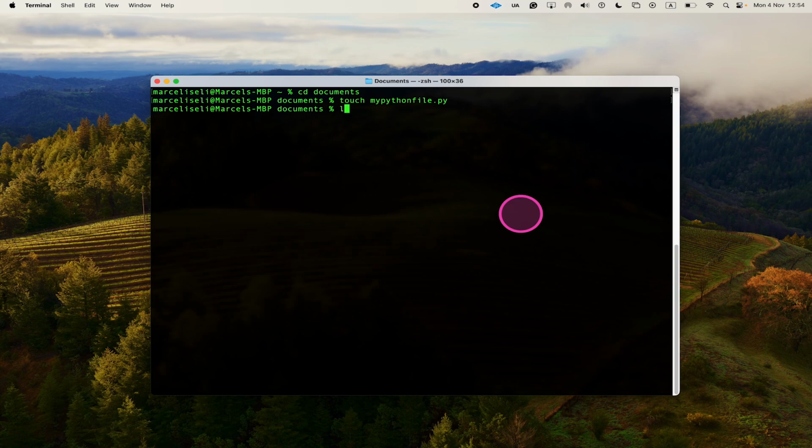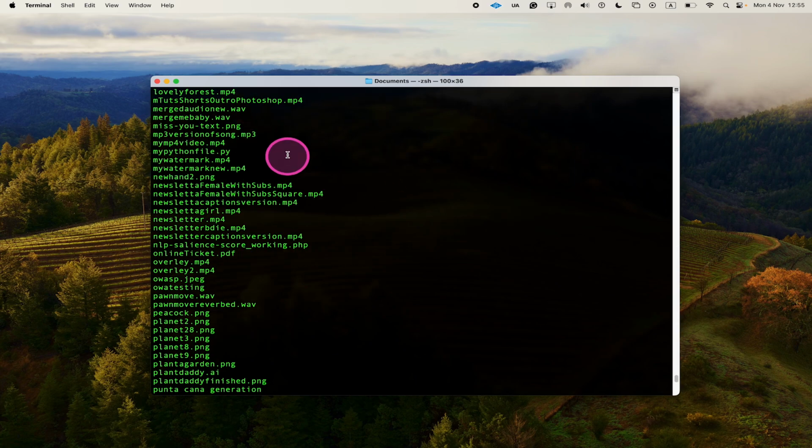To verify, simply write ls and hit enter. And you should then find your Python file in the list of contents. So it has indeed been generated properly.